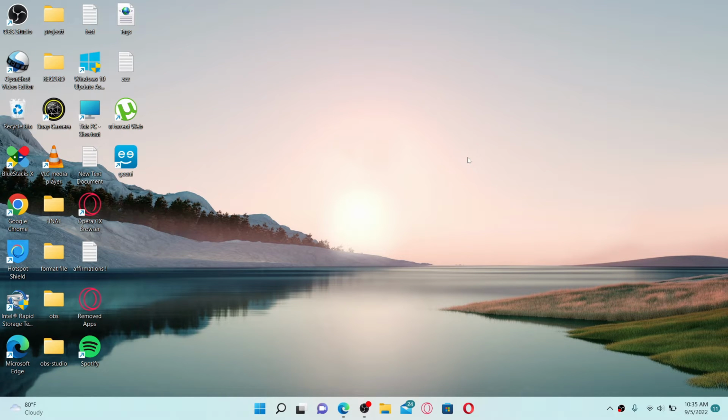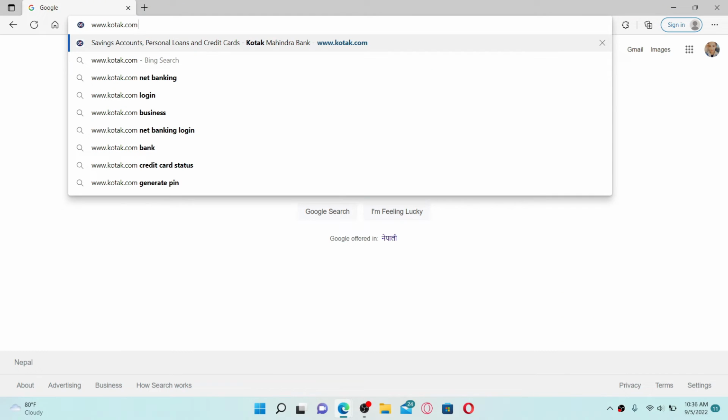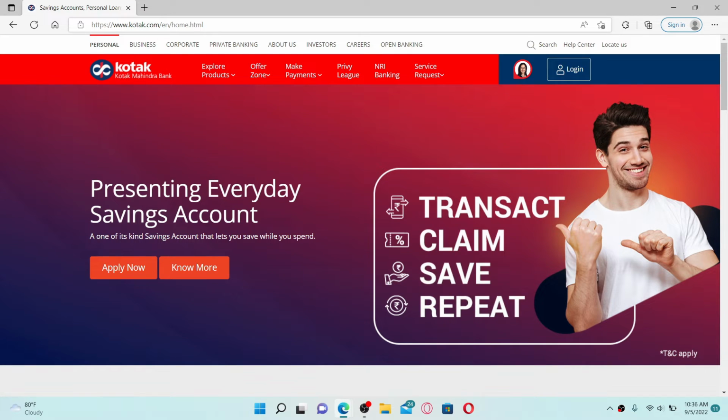Open up a web browser of your choice. To get started, in the URL box, type in www.kotak.com and press enter on your keyboard. This will take you to the official site of Kotak Mahindra Bank.